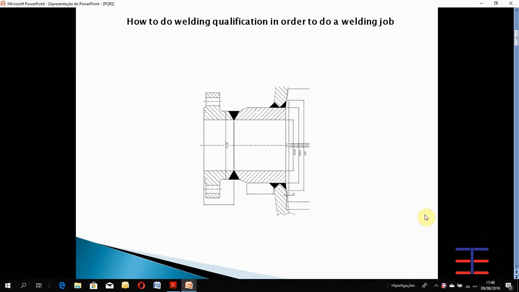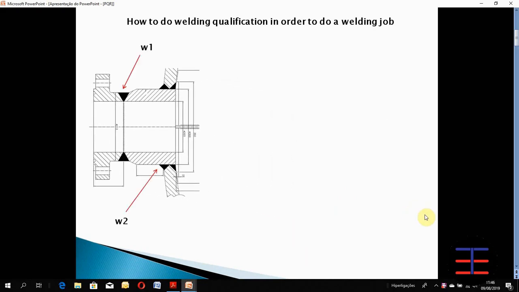Hello, at this part of the video we're going to see how to do a welding qualification in order to do a welding job by checking all the variables, essential variables, for a practical example. So this is our welding job. We have two weldings, W1 and W2.